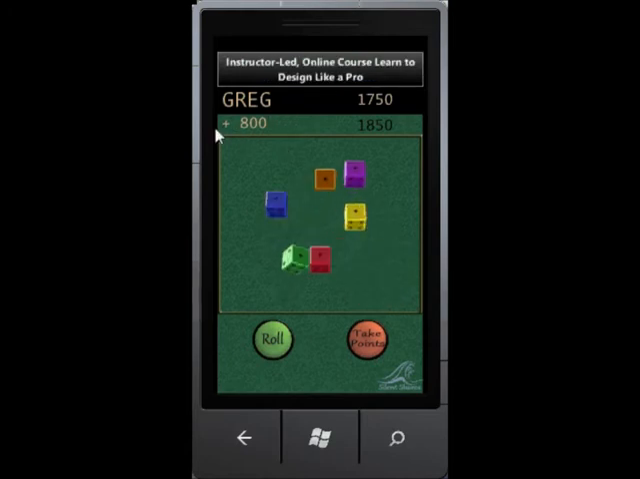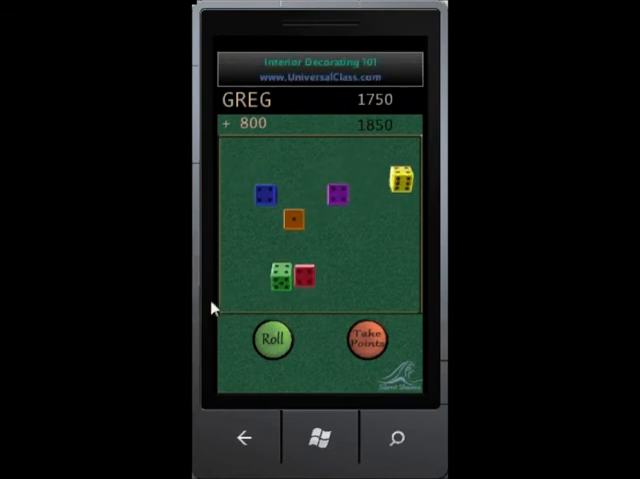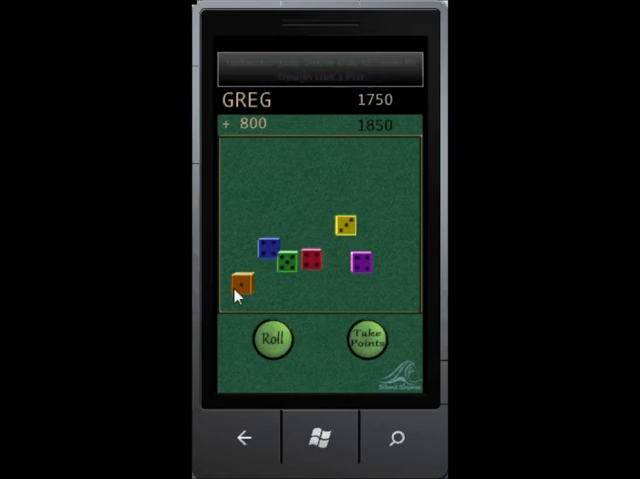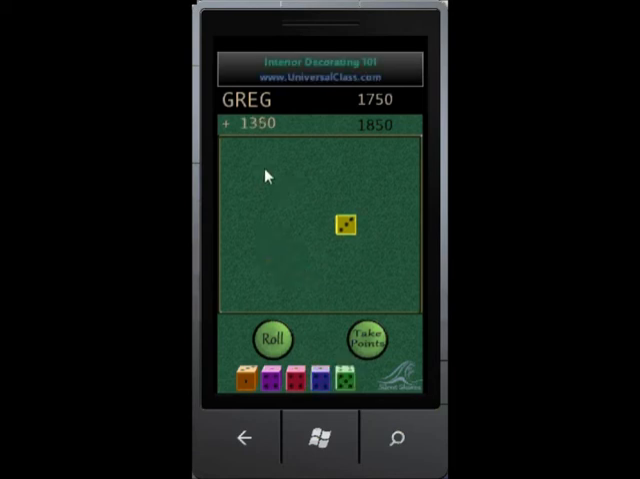Now I have 800 points at risk here. If I bust, I lose all 800 points. I have 1, 3 4s, and a 5. I think we'll take those. That gives us 1,350 points, which we will take. I could roll that 3, possibly bust and lose all 1,350. So we'll take those points and turn the game back to the AI.